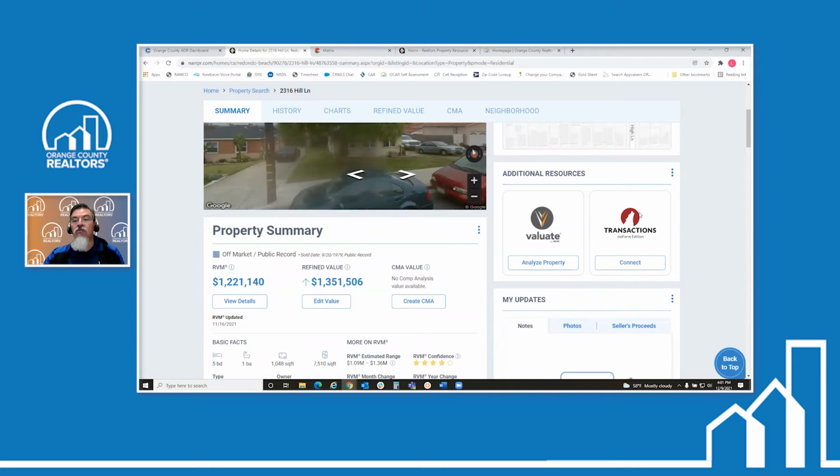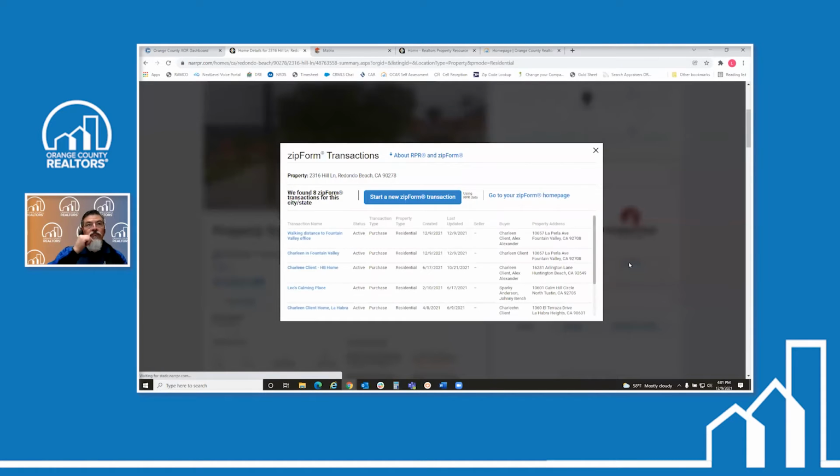So this button right here, Lone Wolf. Then we click Transactions, zipForm Edition, and we click Connect. Now, I advise you to go through the CRMLS dashboard to connect your RPR to it, so that you'll be able to pull up data from MLS. You will need that from time to time if you use this tool over and over again. If you click here to start a zipForm transaction, it's going to ask you to link your zipForm account to this. Just follow the prompts all the way through.